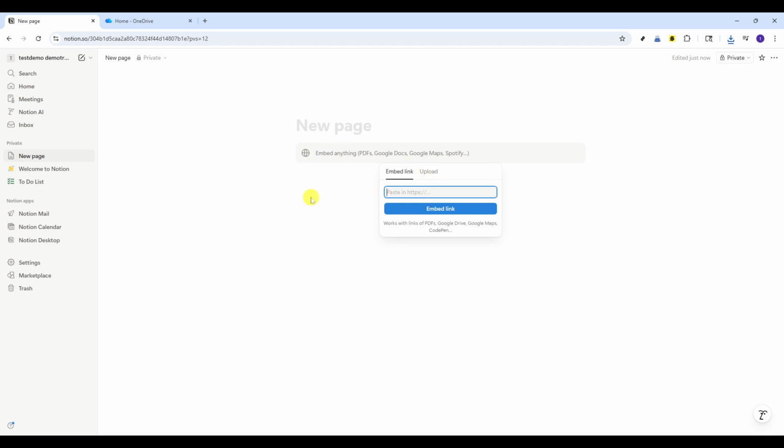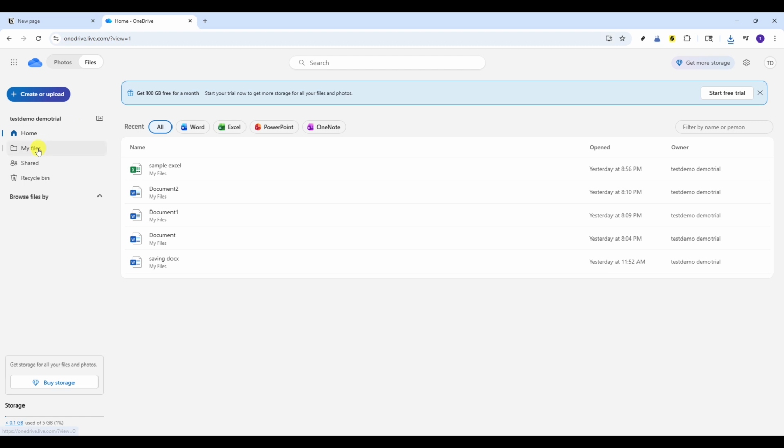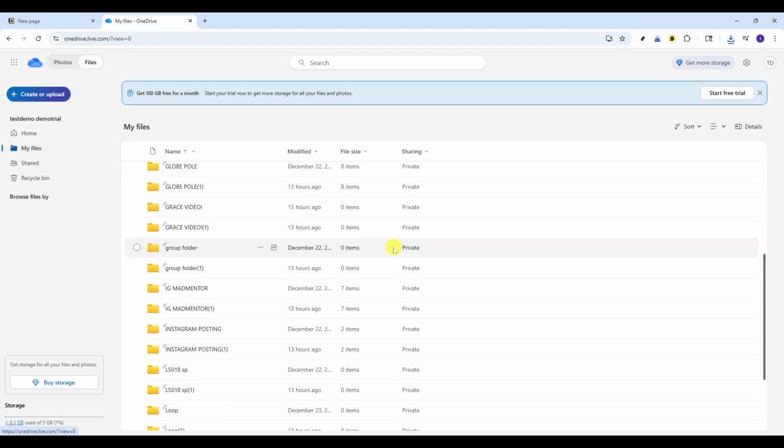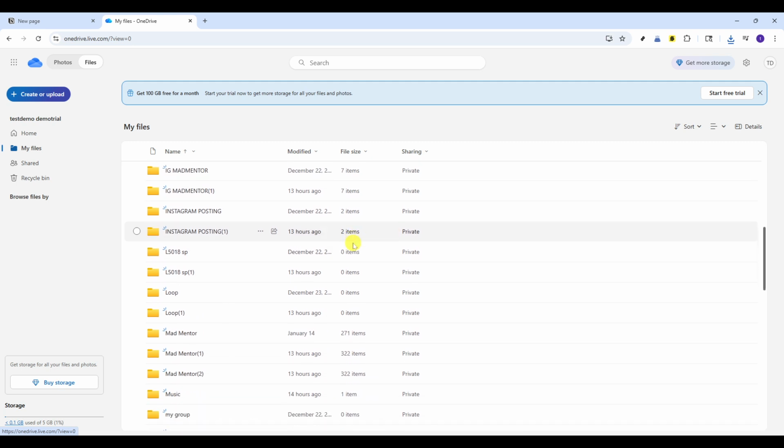Switch over to OneDrive in your browser and go to My Files. Browse or scroll to find the file you want to connect to Notion. This can be a document, spreadsheet, presentation, or another supported file. Select the item and click Share.